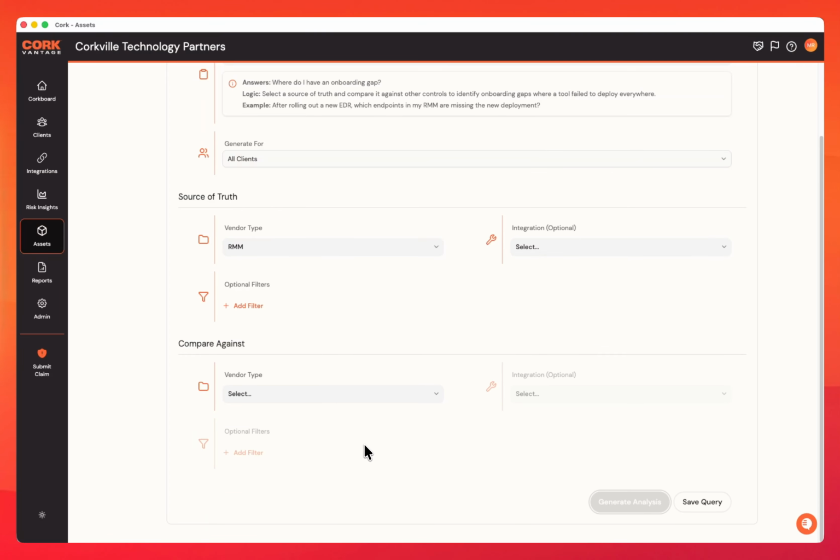Then you'll want to compare it against what tool you expect to also be installed with your endpoints that are visible in your RMM. So EDR or backup would be an obvious answer. You can do the same filtering by selecting an individual integration or adding additional filters. So now you can click Generate Analysis.